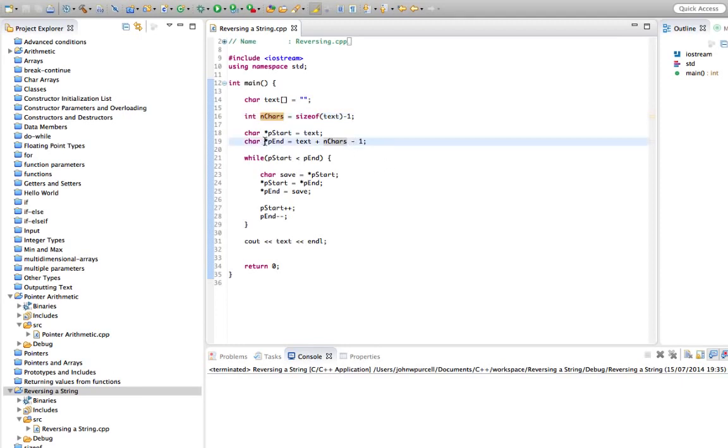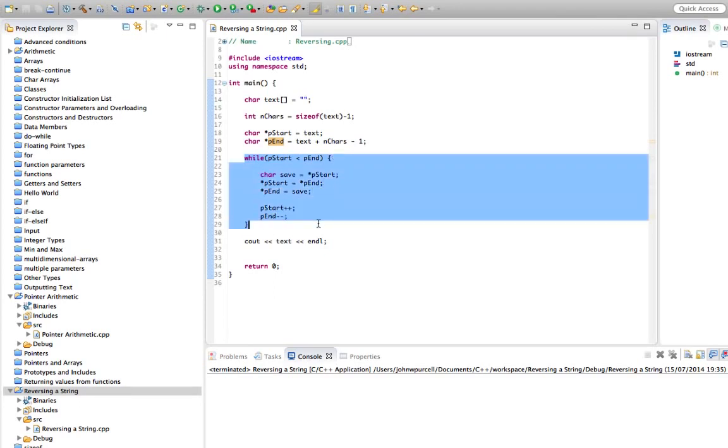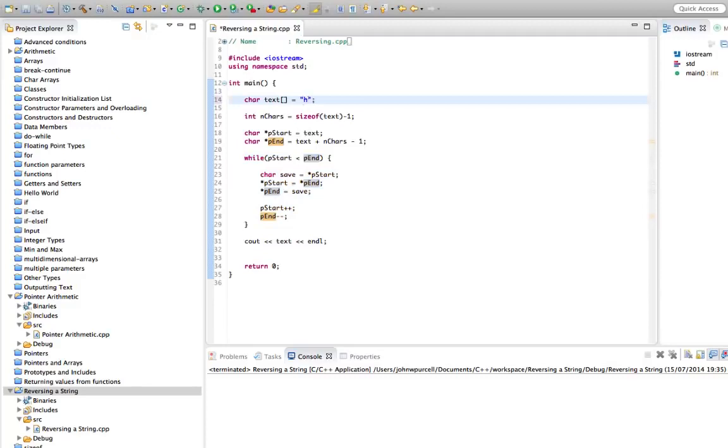And here, the end is going to be pointed to the start plus 0 minus 1. So it's actually going to be pointing before the start. So the loop will never execute. I think that's correct. At least it seems to work. And let's put an h in here. So what if we've got one character?